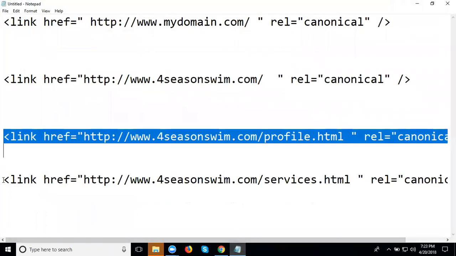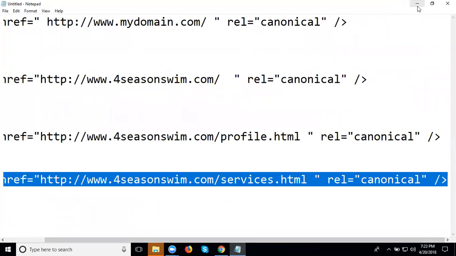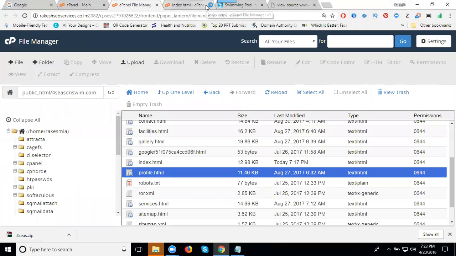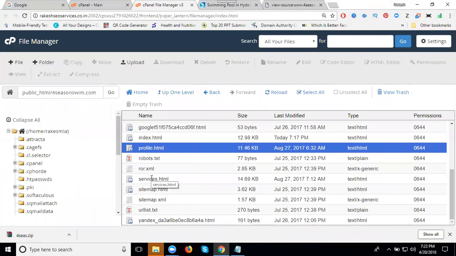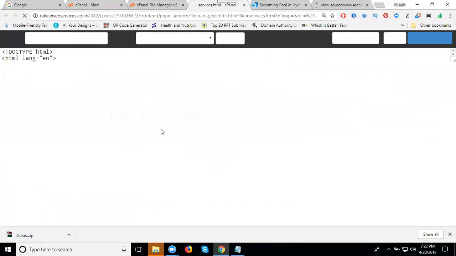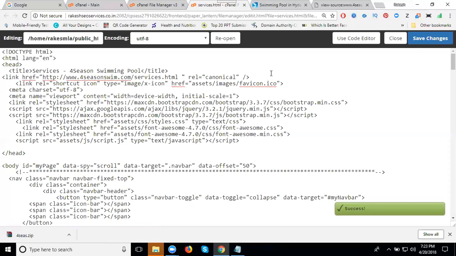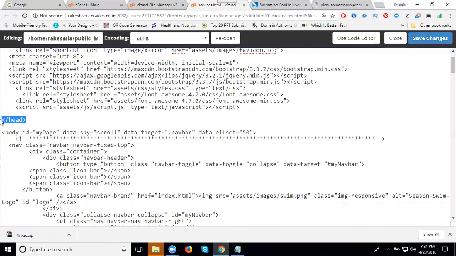Now the next one. What is that? Services.html. So what is my page? This is my page. Right click. What is the option called? Edit. Click to save changes. See what is that? The header will be closed. Always code in the header part.